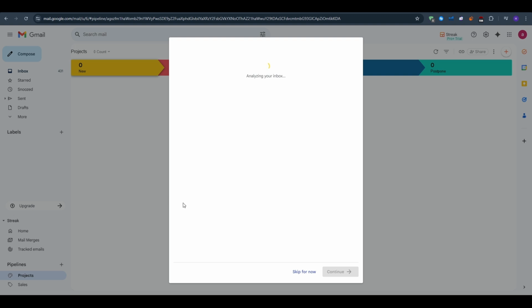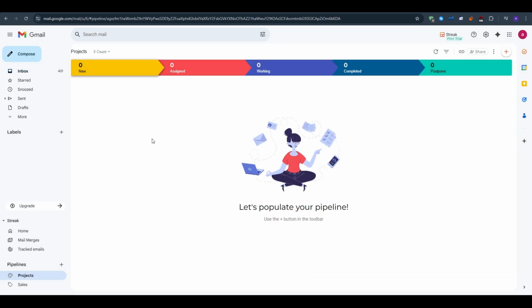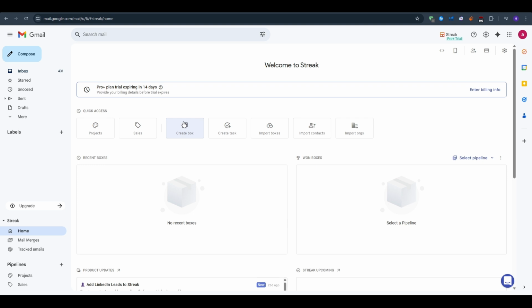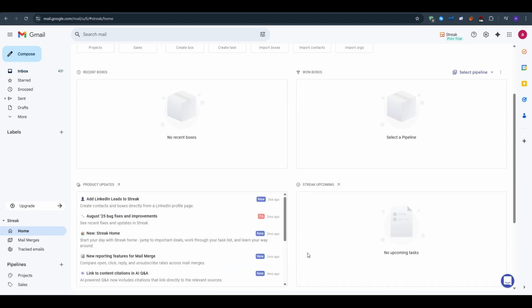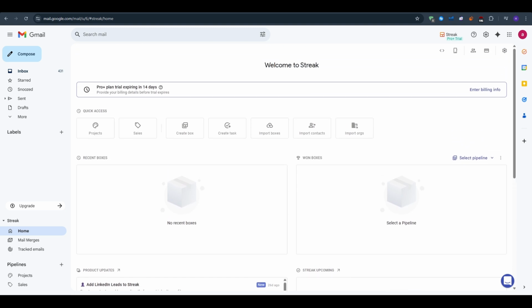So as you can see, Streak can turn your Gmail into a simple, flexible CRM that your team will actually use. You can track your emails, move deals, and run mail merges without leaving the inbox. Start small with 1 pipeline, a few fields, and a weekly cleanup, and layer in the automations only when they save you real time.